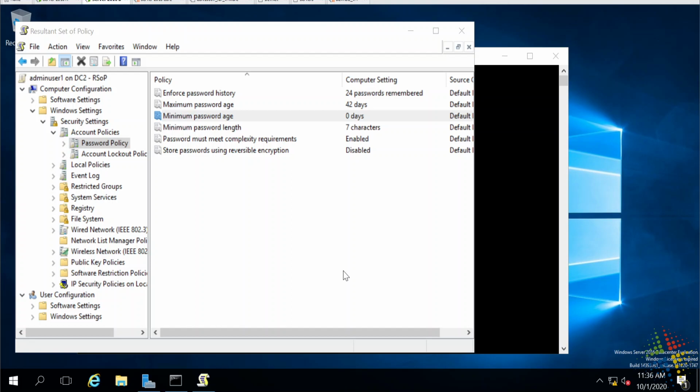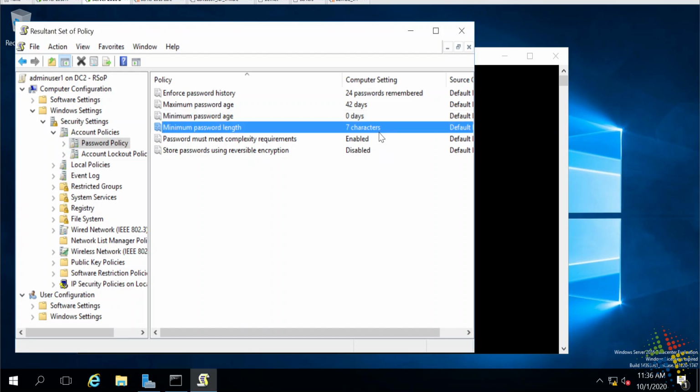Now I want to change things up. I want this admin user. Remember, we're talking about elevated users here. Everybody who is in my admin group is elevated, and therefore they shouldn't have a 7-character password. Their minimum, I'm going to say, is 15. Let's see what we can do.